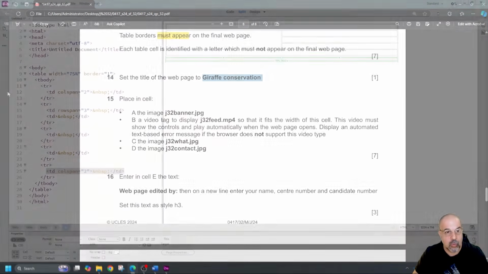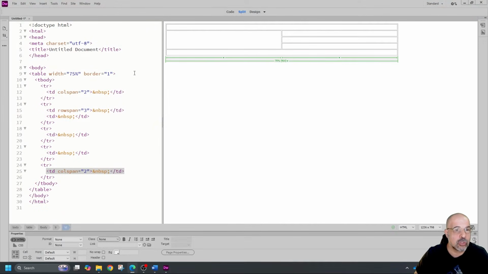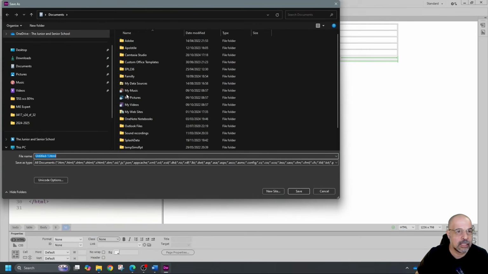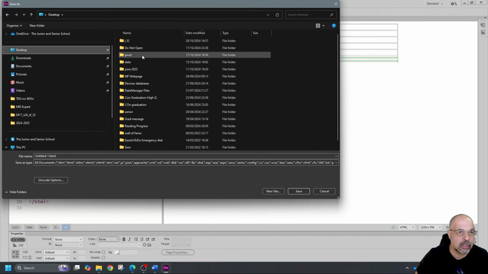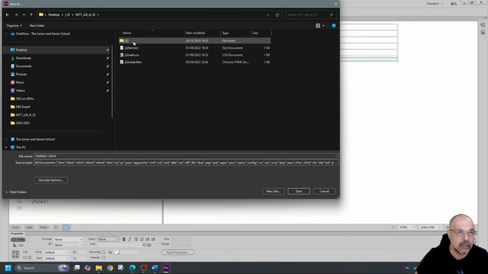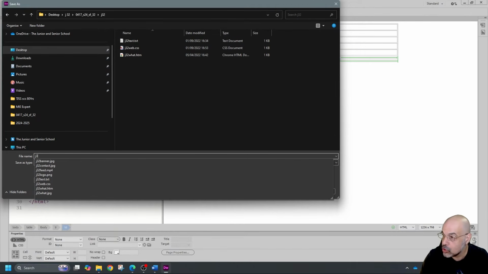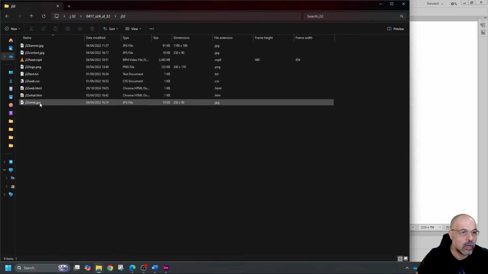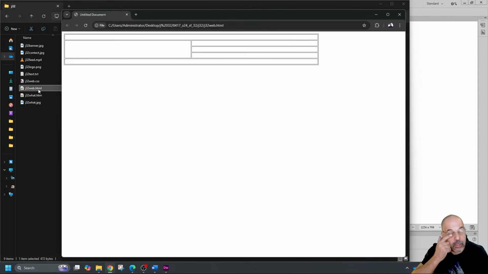All right, so in Dreamweaver, let me just do a quick save here, File, Save. I haven't actually saved this with the name that I was supposed to, so J32 web. So I'm just going to go to my desktop, go inside here, there it is, my J32 folder, and that's going to be J32 web. Okay, so now I've saved it. Now I should have done that from the beginning. Now I can open that up and just have a quick preview.